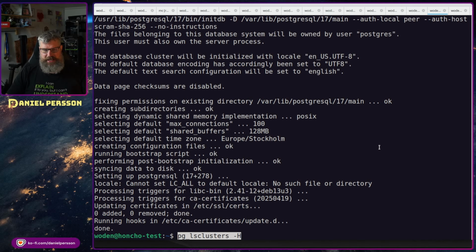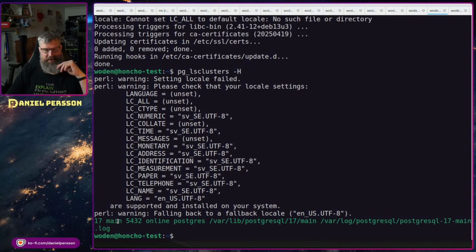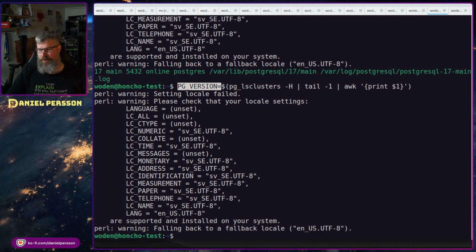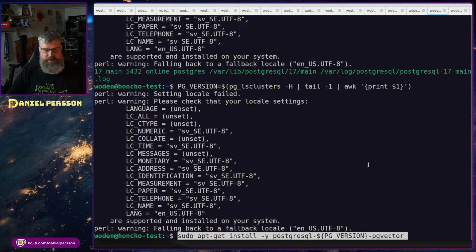Next up, we want to check the pg_lsclusters to see that we have it installed and up and running. And now we can see that it's version 17 main, and it's online, and we also see the different directories where Postgres is installed. So some information about Postgres. And if we run this small command here with a tail and a print and so on, it will pick the first number here, 17, and put it into PG_VERSION. And that is something we can use in this little script here.